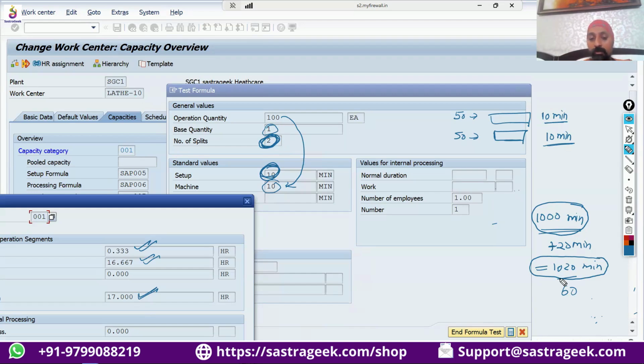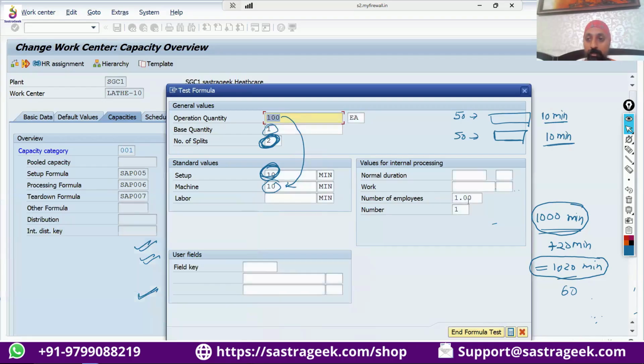Are you clear with this calculation? Any questions? Feel free to unmute and ask. Yes, clear. Very good. Okay. If you're clear with this, I'm jumping into the next one.